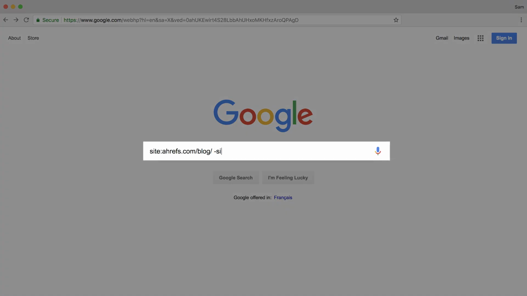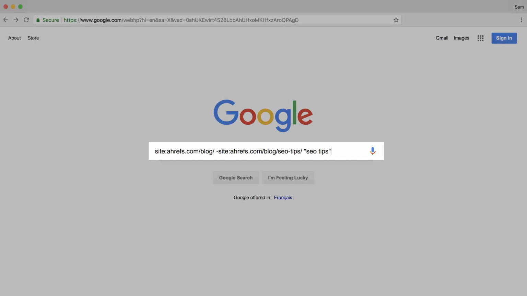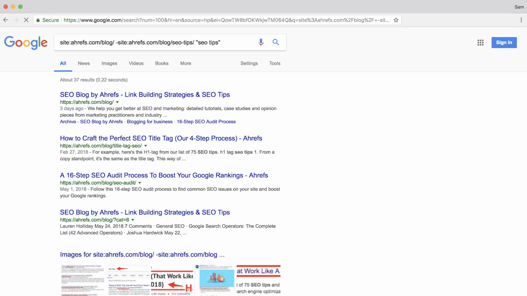site:ahrefs.com/blog minus site and the exact URL of our SEO tips post. Then I'll add the keyword SEO tips as a phrase match. This is going to show us any pages on our blog that include the phrase SEO tips, but not the page that we want to link to. And it looks like we have a few potential posts that we can link from.